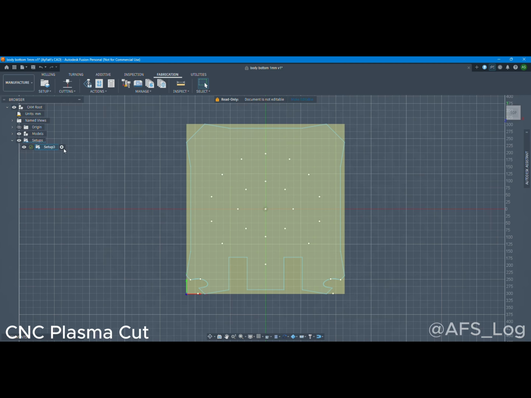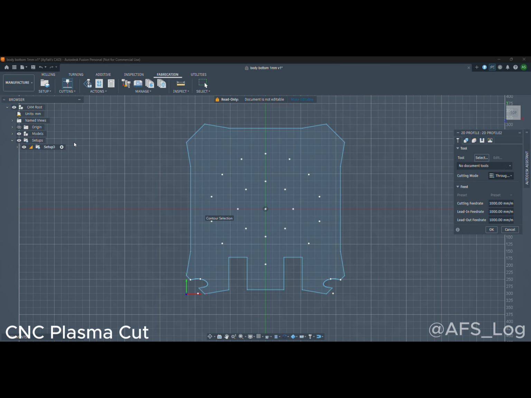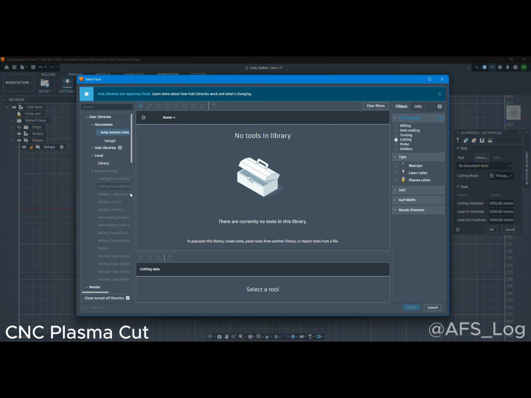Then after our setup and we are done with stating the parameters of our stock and our origin, which we did from the setup, then we come to our cutting operation. Here, cutting 2D profile. Now, the first thing to select when we want to cut is the tool. We come to the tool, select the tool. Now, here I don't have any tool installed. I want to show you how to go about installing the tool.